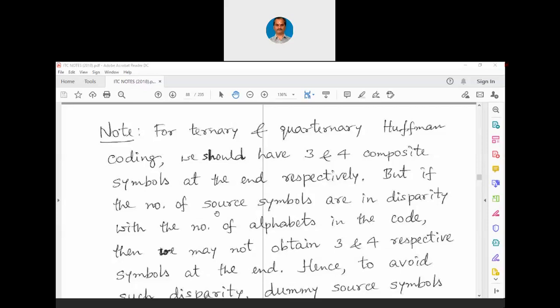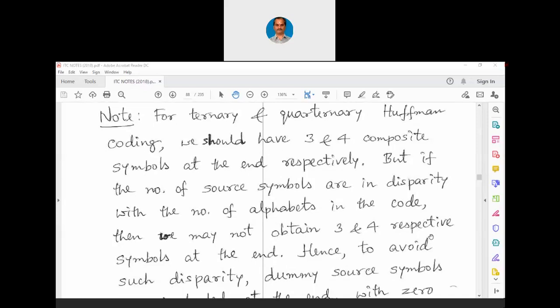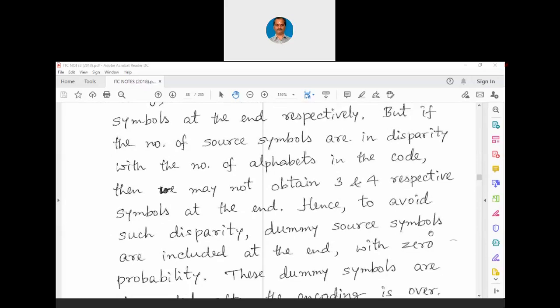Please understand this. If the number of source symbols is in disparity with the number of alphabets in the code, where the number of alphabets is 0, 1 in case of binary code, 0, 1, 2 in case of ternary code, and 0, 1, 2, 3 in the case of quaternary code, then we may not obtain 3 and 4 respective symbols at the end. Because finally we should get only those many symbols at the right side, isn't it? We may not get it. Hence, to avoid such disparity, dummy source symbols are included at the end with 0 probability.